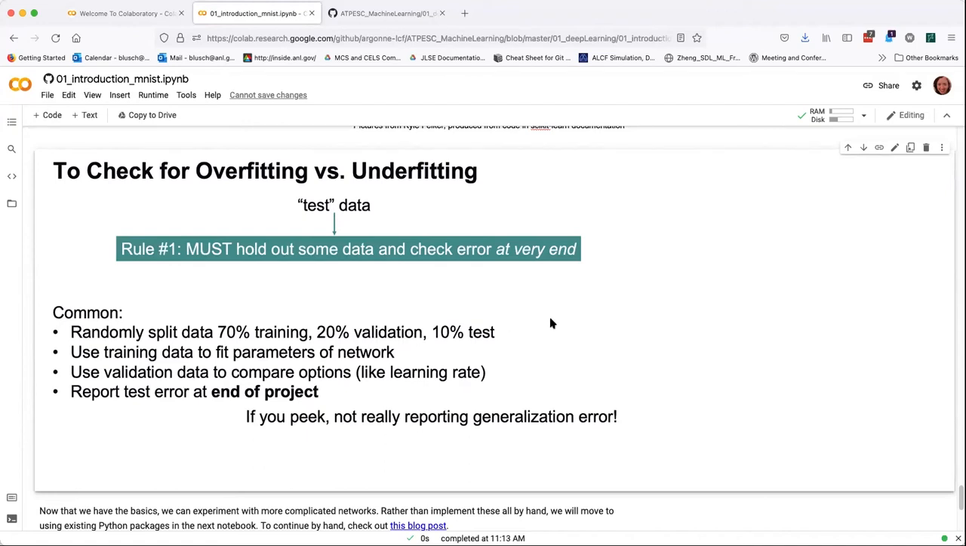And then the test data, you should save until the very end of your project, and then check the error on your test data. The idea is that you're able to report how well your model generalizes. So if you peek at the test data, you've kind of ruined it. It's not really held out data anymore.